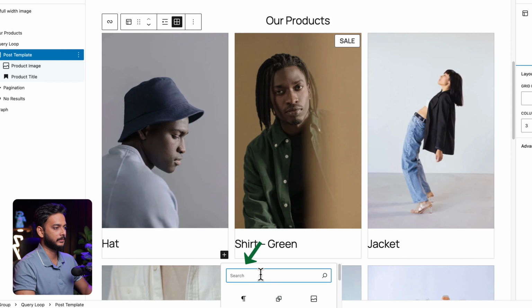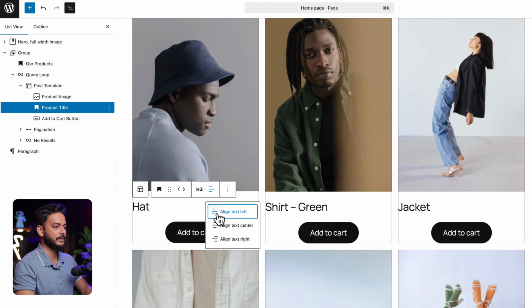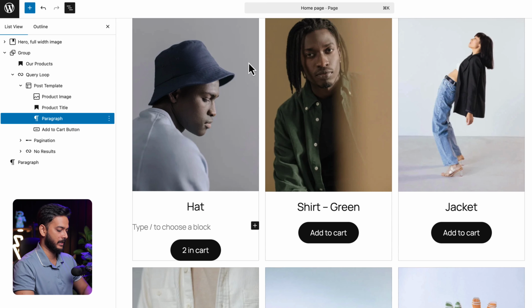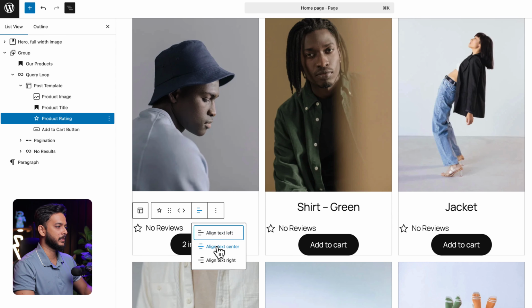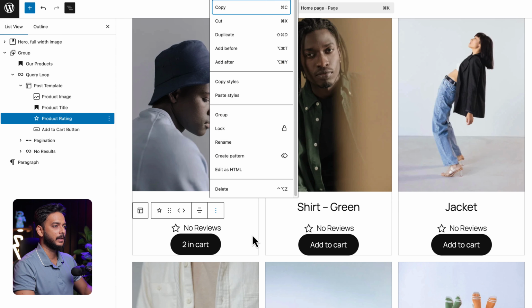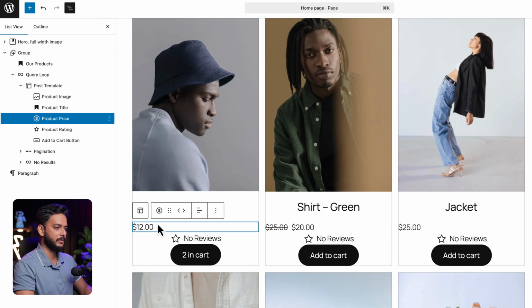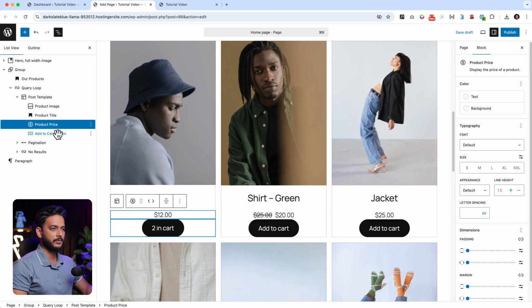Now type here add to cart. Here is the add to cart button, and display the title at the center. Below, add product price and product rating also. Let's display the rating as well, and the product price here, and display them at the center. So it looks much better. By default it already looks good. I'm not going to use the title as of now.